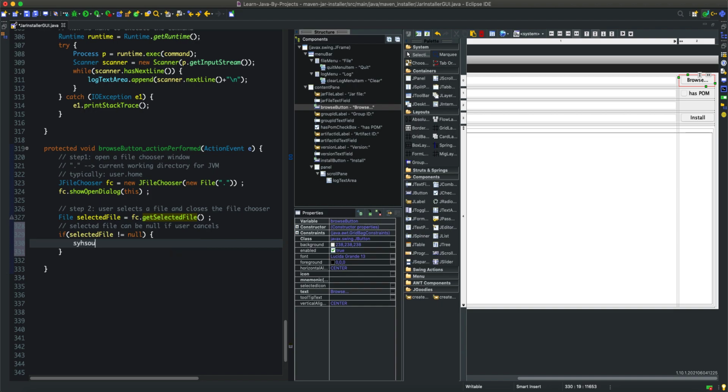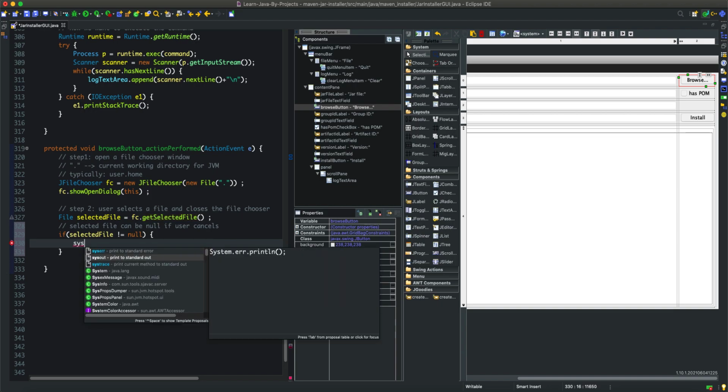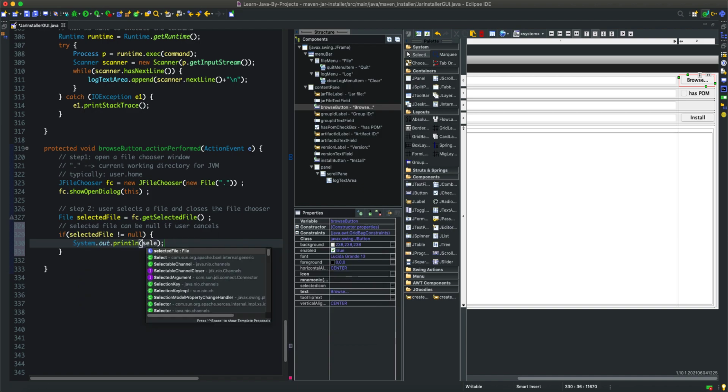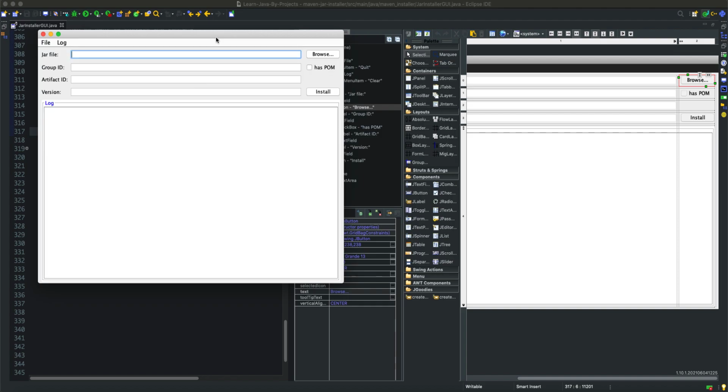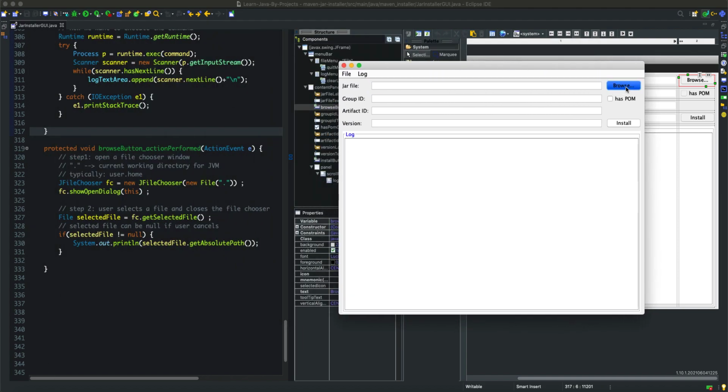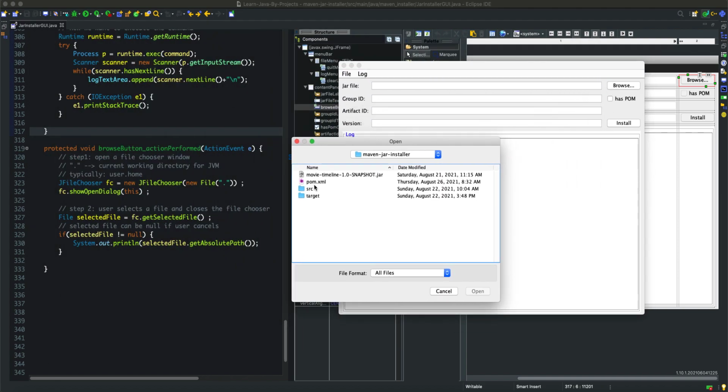Let's just do a sysout. Let's see if our code works. Sysout selected file get absolute path. Let's see if this works. So I am going to run the application. So this is our window, and if I hit browse, as you can see now a file chooser is opening, right? And as you can see, it opens from where my Java application working directory is.